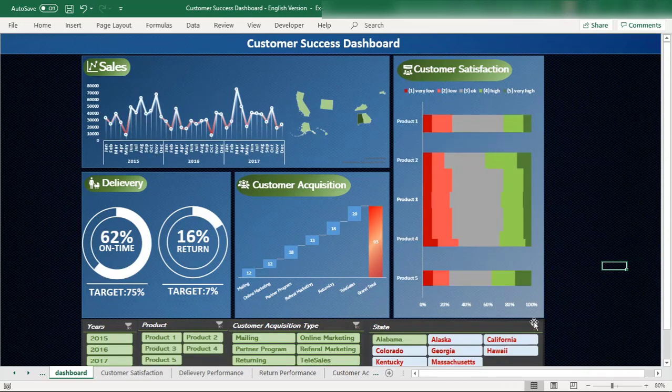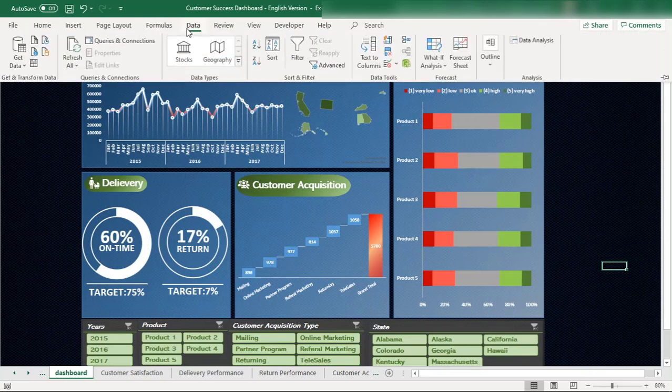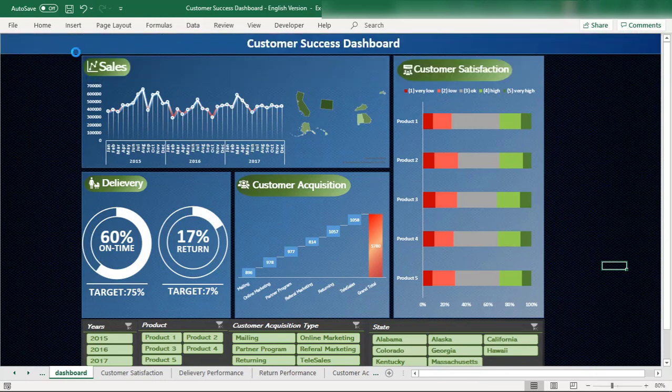So this is all about the customer success dashboard, and in the next video we will talk about the auto refresh method too. If any person wants to add data into the customer success dashboard, then all the charts will be automatically refreshed without pressing the refresh all button here. When any data is added into the raw data, it will auto refresh all the charts. So that's all about the customer success dashboard.